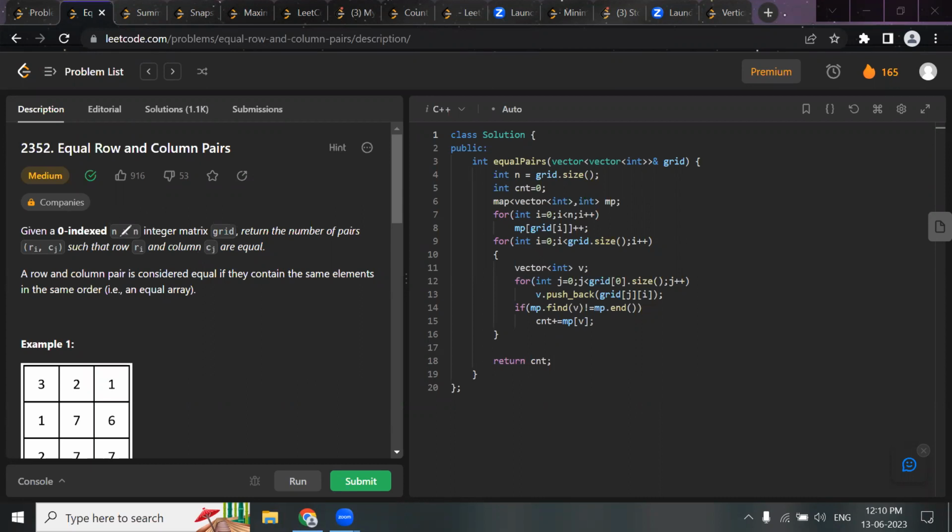Given a zero-indexed n x n integer matrix grid, return the number of pairs (Ri, Cj) such that row Ri and column Cj are equal. A row and column pair is considered equal if they contain the same elements in the same order, that is, an equal array.